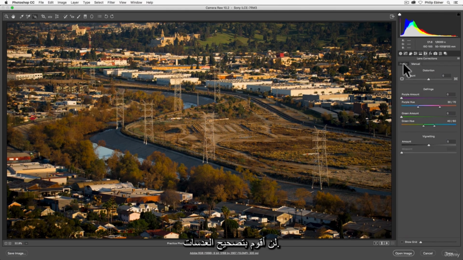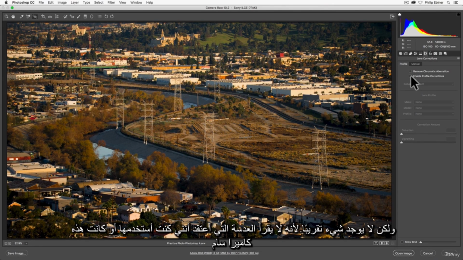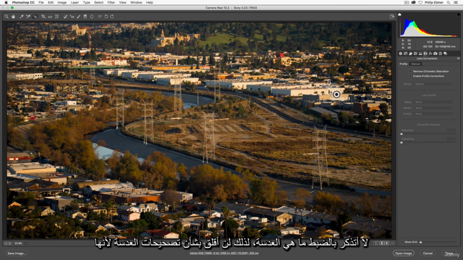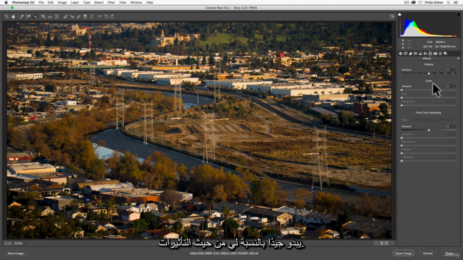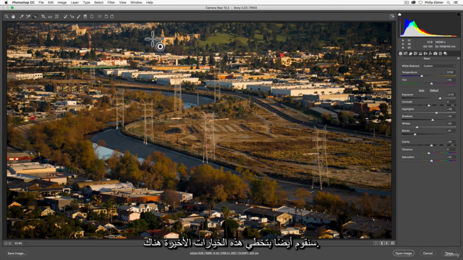Lens corrections, I will see what happens, but pretty much nothing because it's not reading the lens. I think this was Sam's camera, and he was probably using a Nikon lens with an adapter. I don't remember exactly what lens, so I'm not even going to worry about lens corrections because it looks fine to me. In terms of effects, I also add a vignette usually at the end. Right now, I don't think I'm going to include any sort of vignette, so I'm going to skip that. We're also going to skip these last options there.